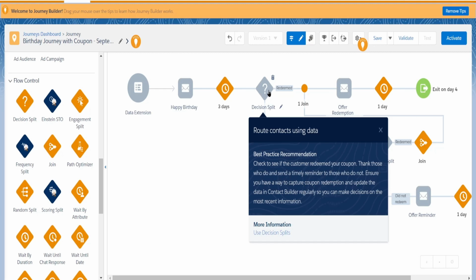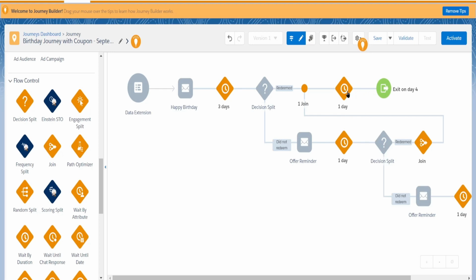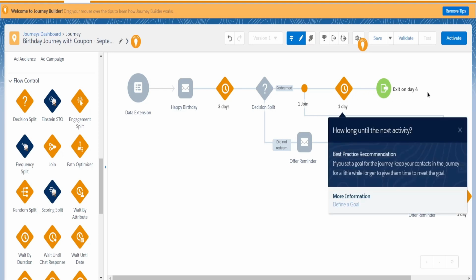So in the decision split, we will decide whether after 3 days they have already used our coupon and made the purchase or not. If they have already made the purchase, then I would prefer them to exit the journey. I don't need to send any email here, but again, it's your team's decision, and maybe someone will give you the requirement of what they want. As far as my requirement is concerned, I'm not going to send any email here, so I'll delete it. After that there is a 1 day wait, that's fine, I will leave it as it is. Then they will exit the journey here.